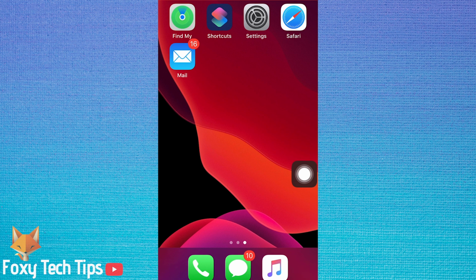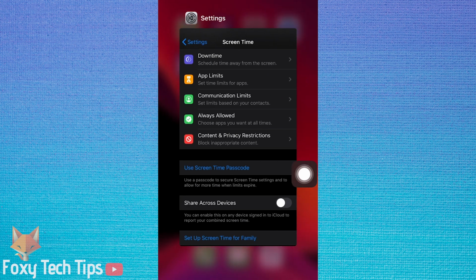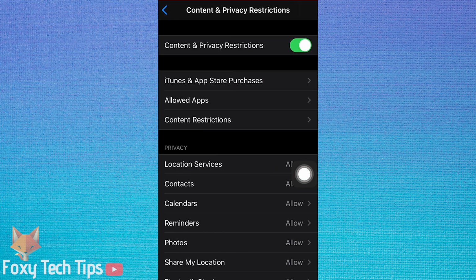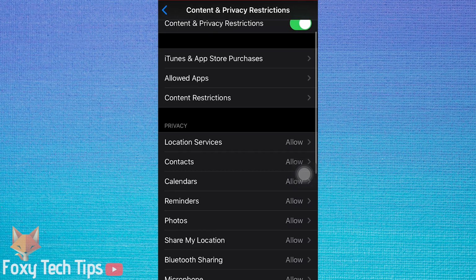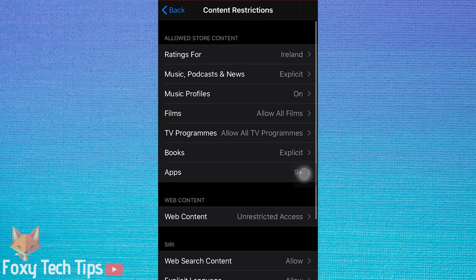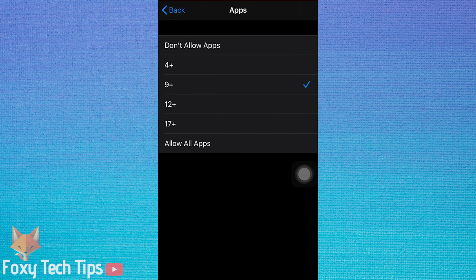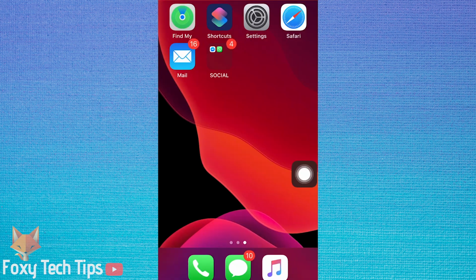They are still installed and logged into your accounts, but they are hidden and unable to access them until we go back into the settings and allow all apps again. So by going back to Settings, Screen Time, Content and Privacy Restrictions, Content Restrictions, and then Apps, we can allow all apps again. This will make the previously hidden apps appear once more.